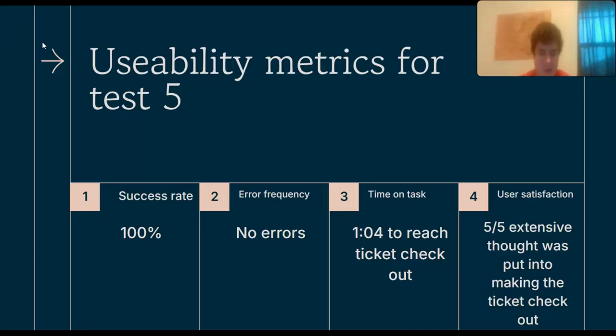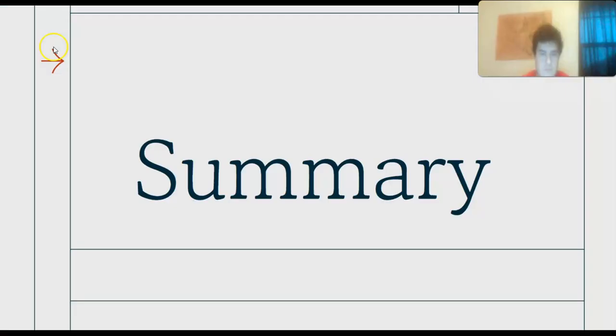Time on task, it took me 1 minute and 4 seconds to reach the ticket checkout from the home screen. And finally, user satisfaction. It was 5 out of 5, which is because they put extensive thought into making the checkout for tickets very accessible, even when the event is closed for different days.